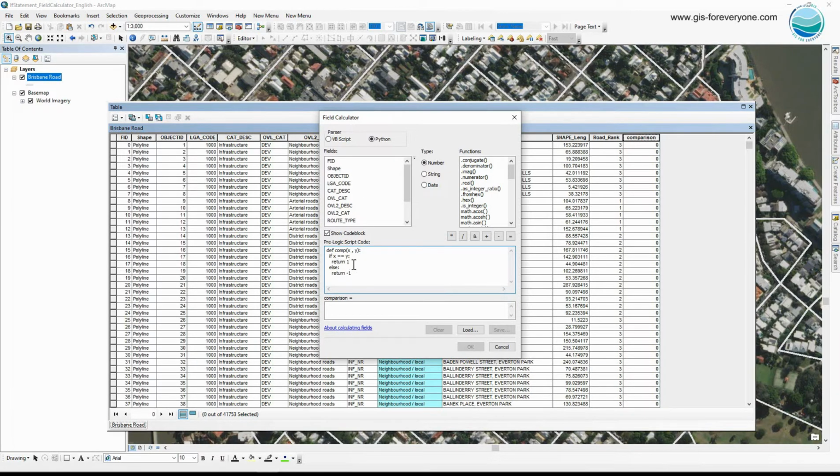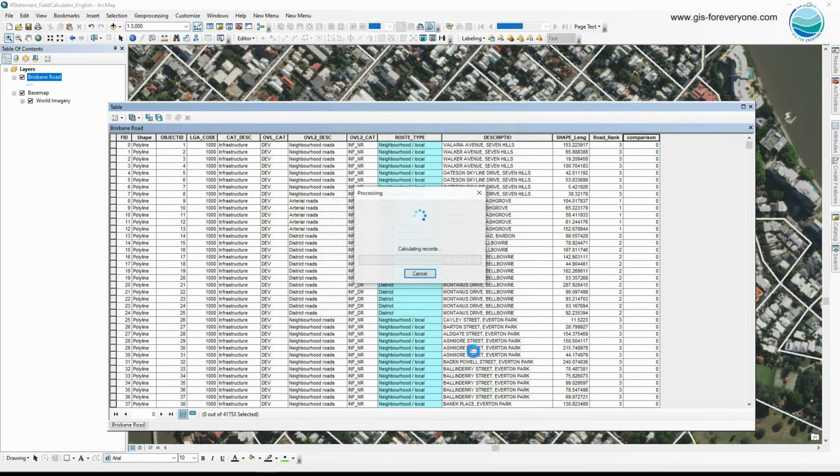So if they are equal, return 1. If they are not, return -1. And now I'm going to call my function. So here as arguments, I need my field's name, which is this field, and a comma, and the other field, and press OK.